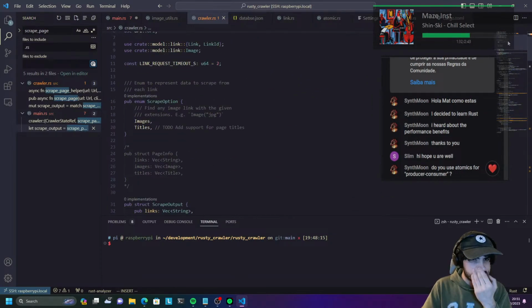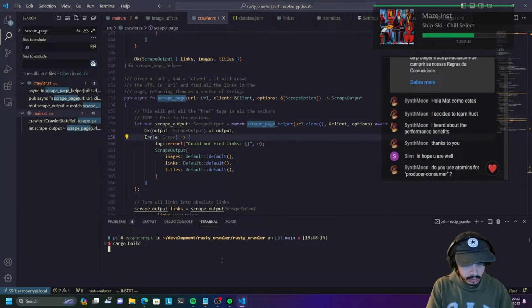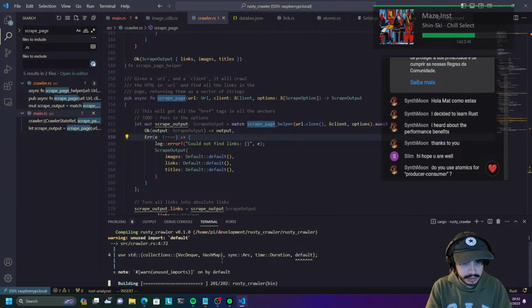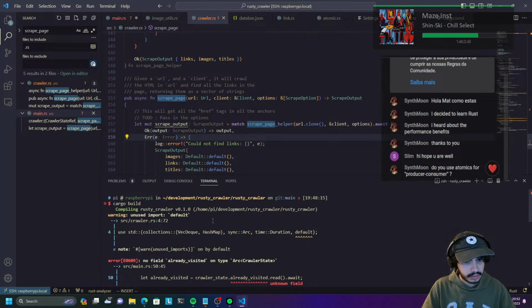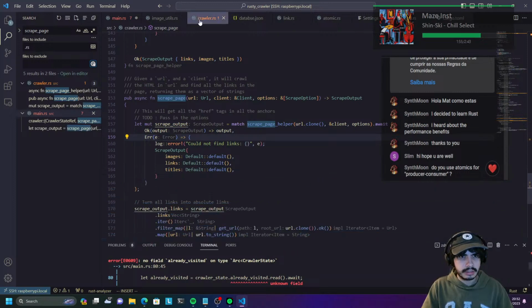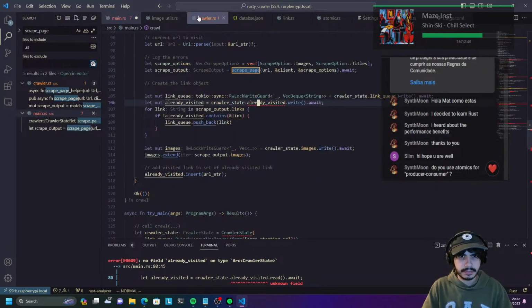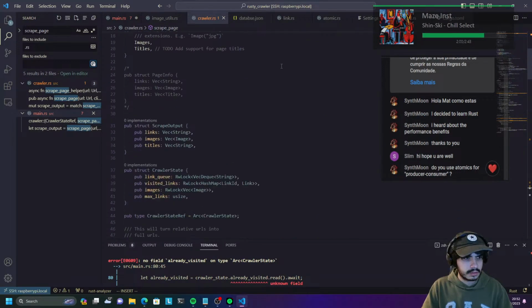And the cool thing is that hash map seems to have all the functions available in hash set because it's compiling. But why is it? No, it's not compiling. Good. Already visited. Yeah, I'm not sure why it's not complaining completely. Oh, it's because it's the wrong file. Cool, cool.